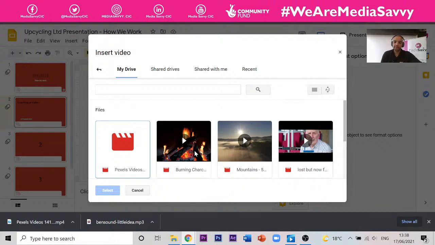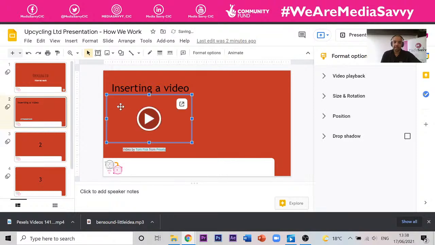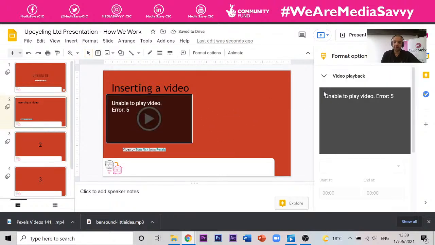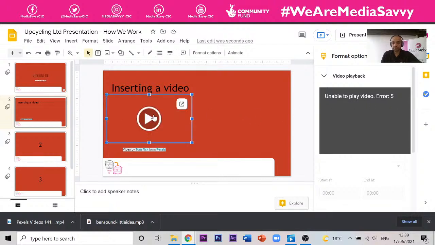Okay, so I'm going to click this burning charcoal, which isn't the one that I've just uploaded. As you can see, this hasn't got a preview at the minute, so I presume it hasn't been processed in order to be used in Google Drive. So I'm going to use this one. I'm going to select it, and it should bring in that video. Okay, and it's brought it in, however, you can see there's an unable to play video because it's got an error. That's the process, guys.